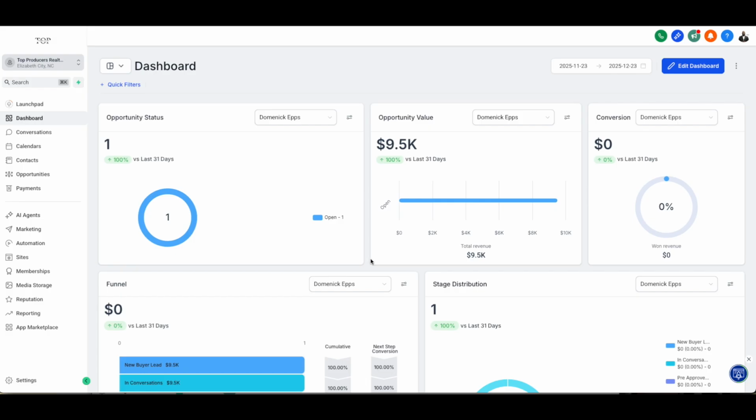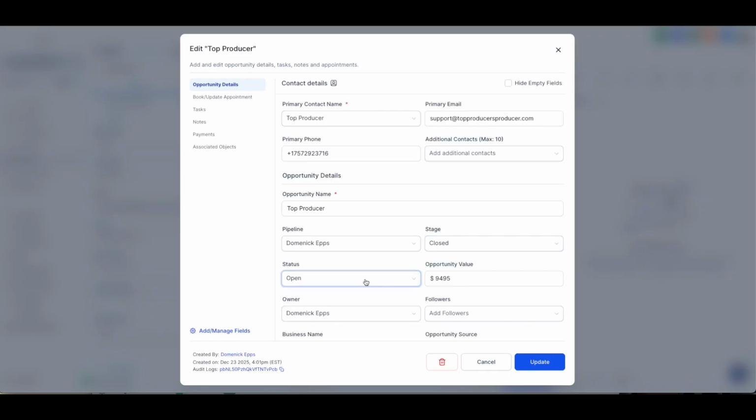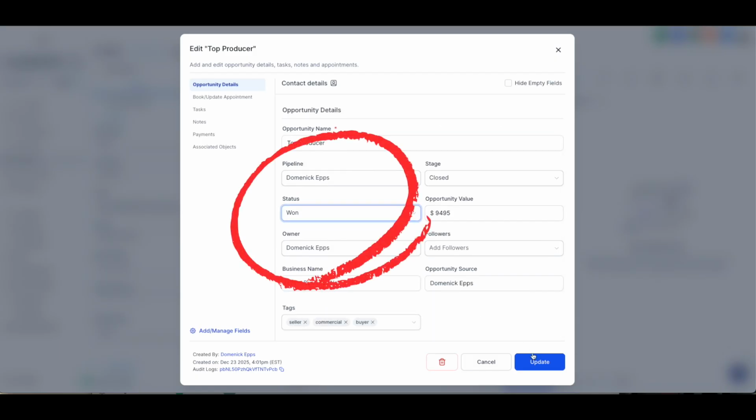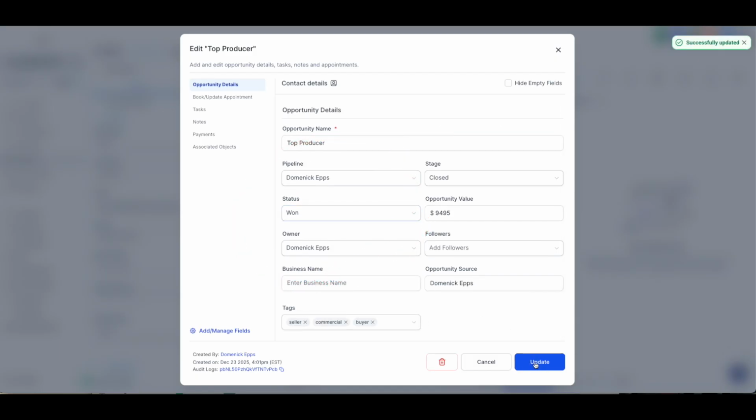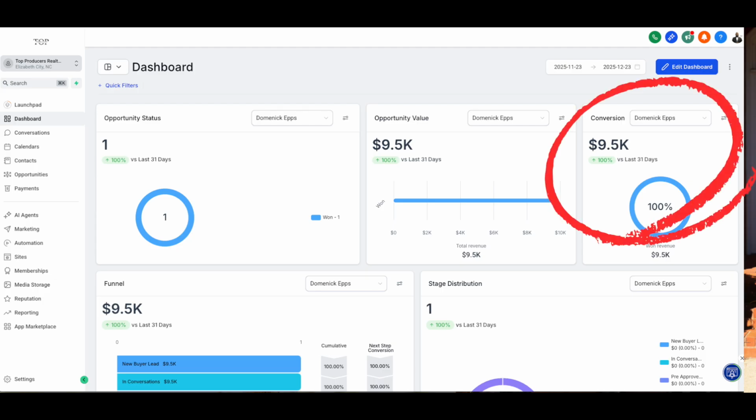Now, your client went from under contract to close, so you're going to click on the view opportunity. You're going to change the stage to close, and under status, you're going to change it from open to won, and now your opportunity value goes to opportunity conversion, and congratulations, on to the next.